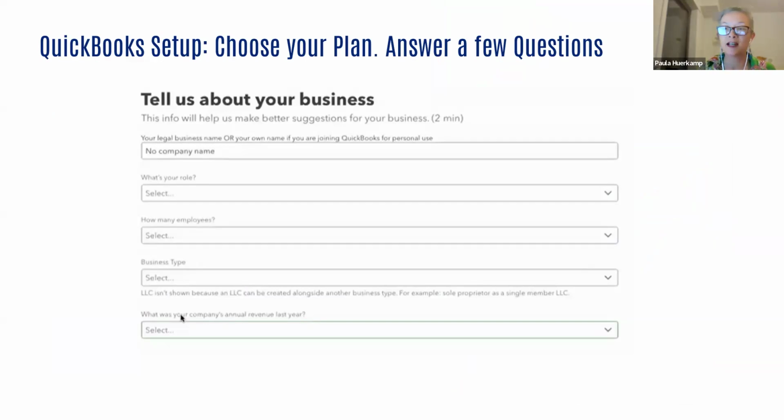When you go to the QuickBooks setup at the quickbooks.intuit.com website and say you're going to set it up, it will ask you to choose your plan and answer a few questions. You can put in your company name, and it asks you for your role and your business type, and you answer these questions.